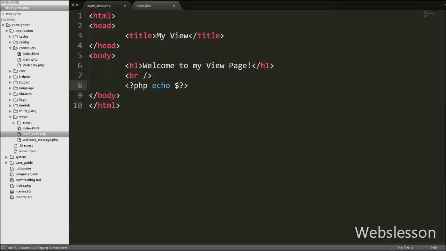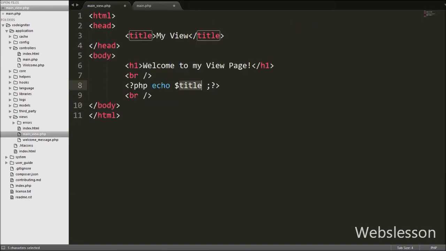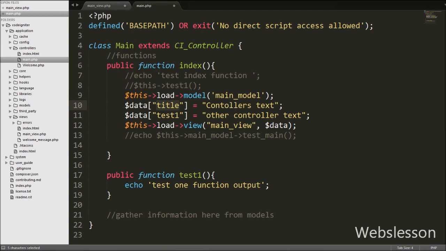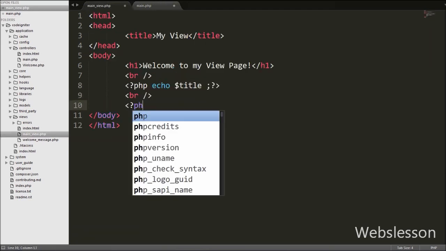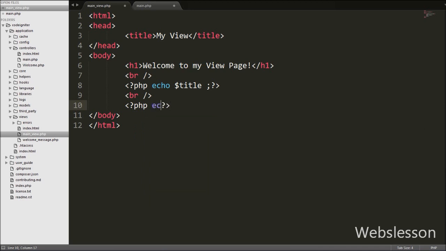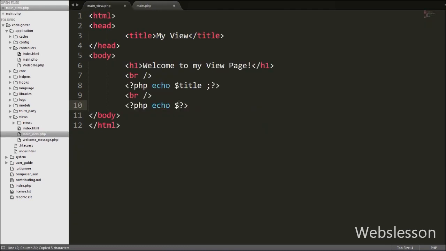So for this we have to write open and close PHP tags, and between the tags we write an echo statement with $title. This way we have defined controller data in this view file. Now we want to define test1 data, so again we write open and close PHP tags, and between the tags we write the $test1 variable. This will print the value of this variable which we have defined in the main controller.